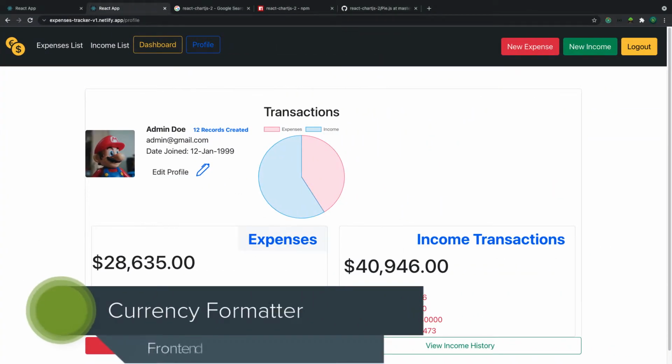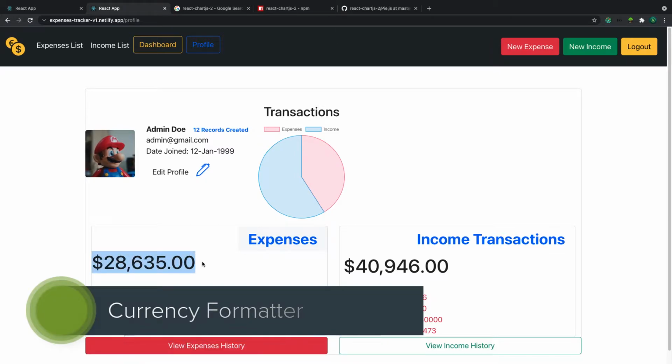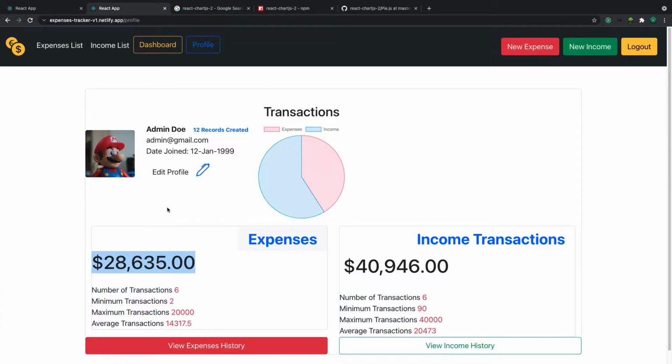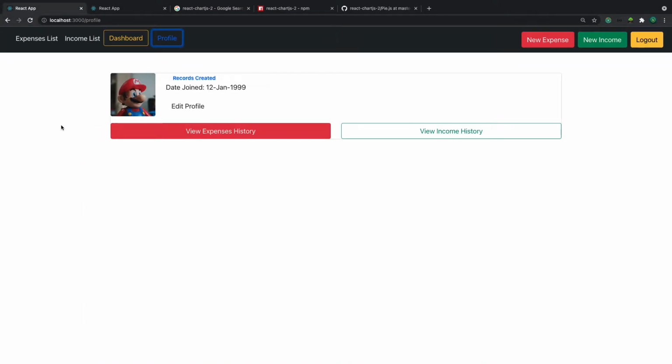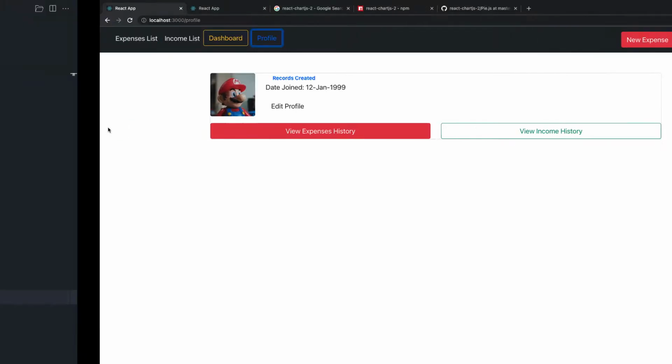Welcome back. In this video, we are going to create a function to format the amount. We can use a third-party package to do that, but when you are developing an application, try to reduce the number of packages you use. So because of that, we are going to create our custom function to format amount.